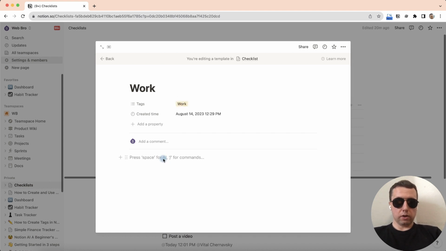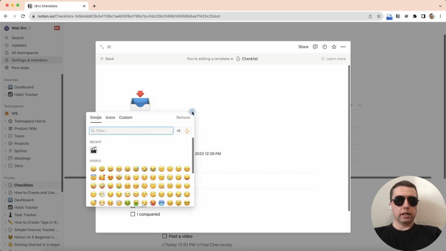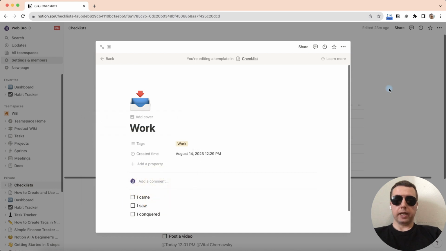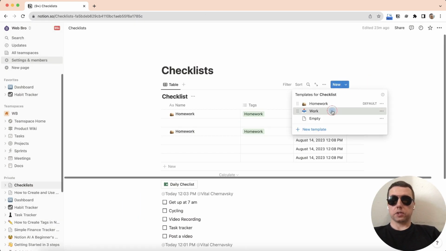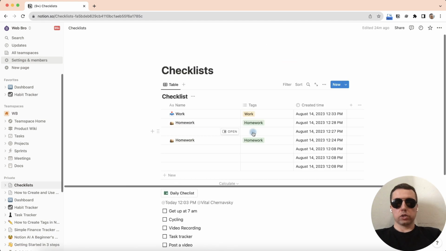And add the content. Let's edit the to-do list. I came, I saw, and I conquered. That's good. Add an icon, click on an area outside the template, and now when you click on the arrow, you can select different templates. That's good.